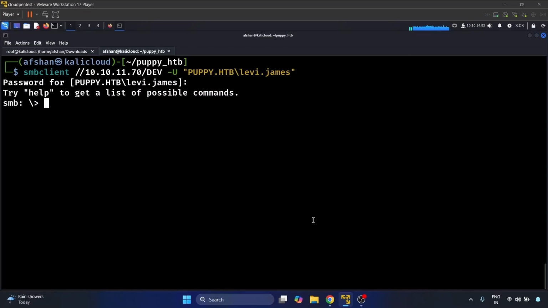I've pasted the password and we are inside the SMB shell. Let me write ls, and the status is access denied. So at this point we know that this Levi user doesn't have access to the SMB share. But we are aware that there is a Dave share. So what we'll do is enumerate the users now.